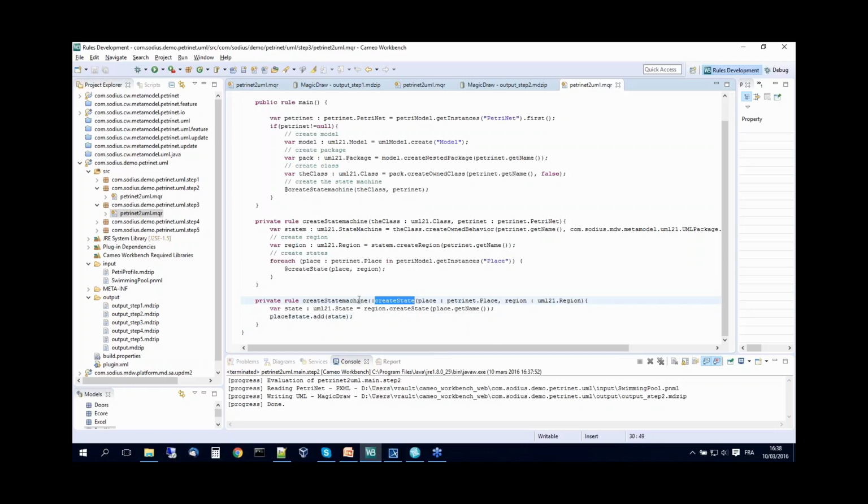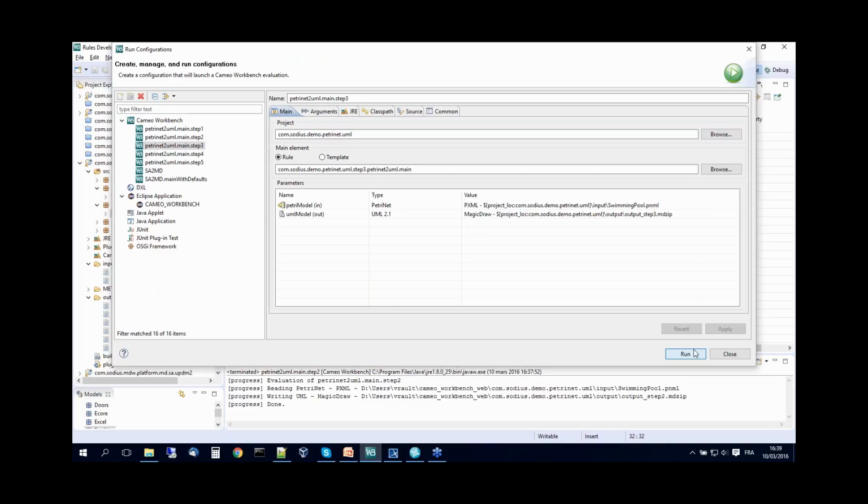And here I'm creating the state. So I create the state here. So always I have the API to create it. So the state is created for the region. And also we are using what we call a transient link to clearly identify the step for the place it comes from. Because I will need this transient link later in my transformation to identify the source and the targets of the transitions.